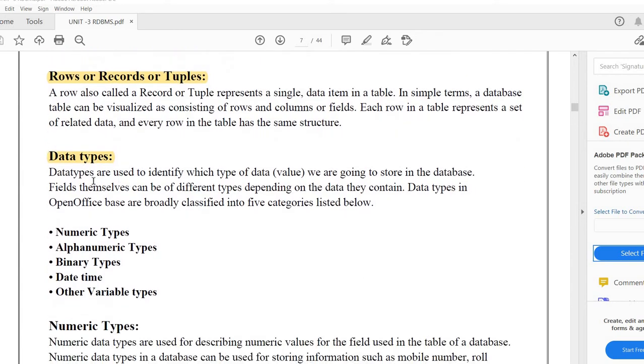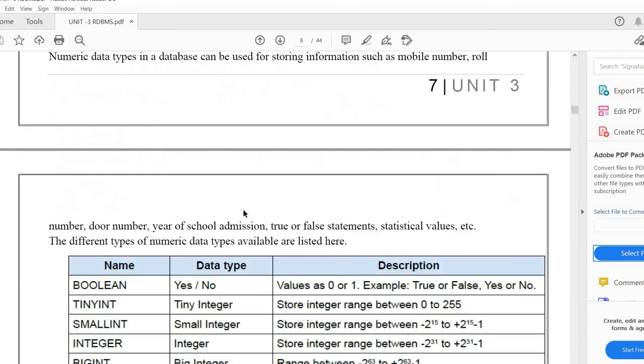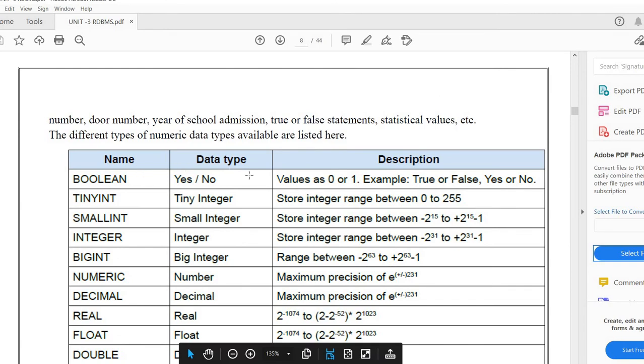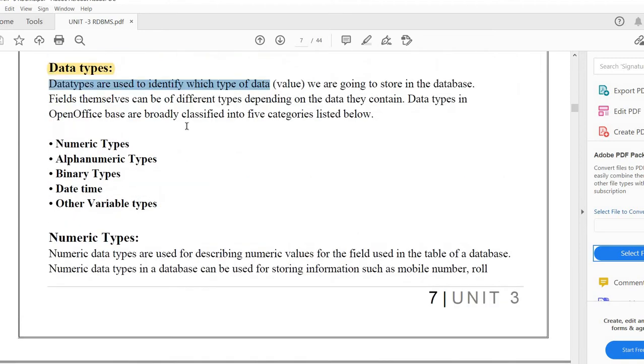Then what is a data type? Data types are used to identify the type of the data we are going to store in the database. If you consider this as a table, the columns are known as attributes, and each attribute has a data type. Like if I am selecting a table of student, I have three columns. The column names are name, roll number, and mark.